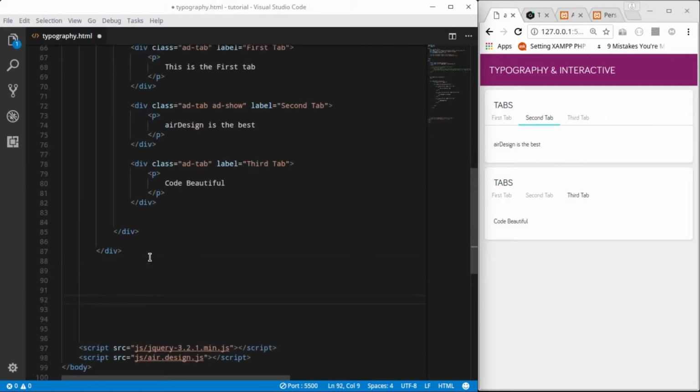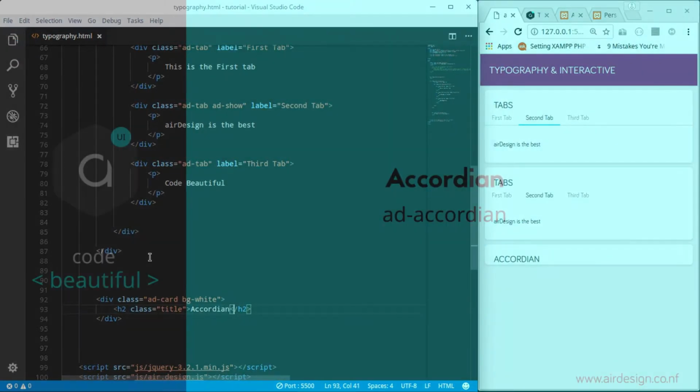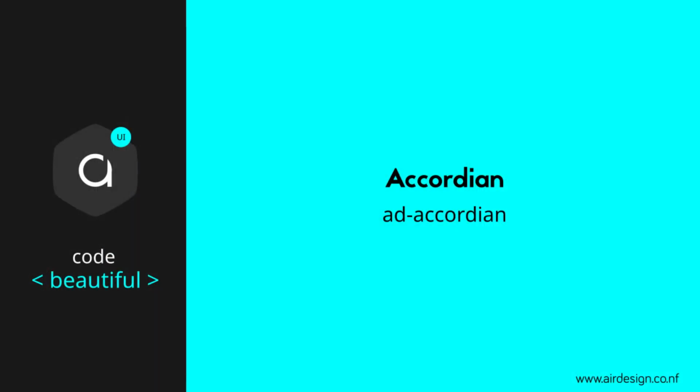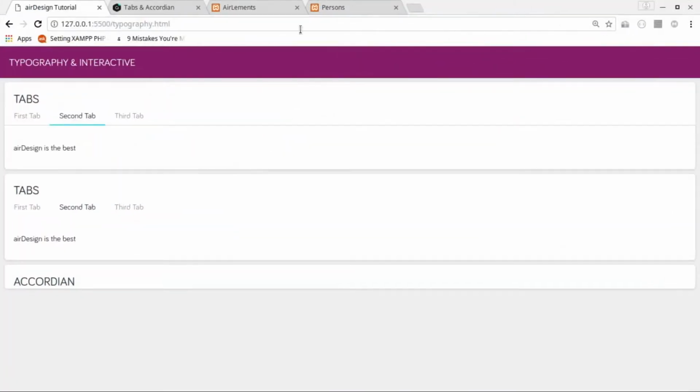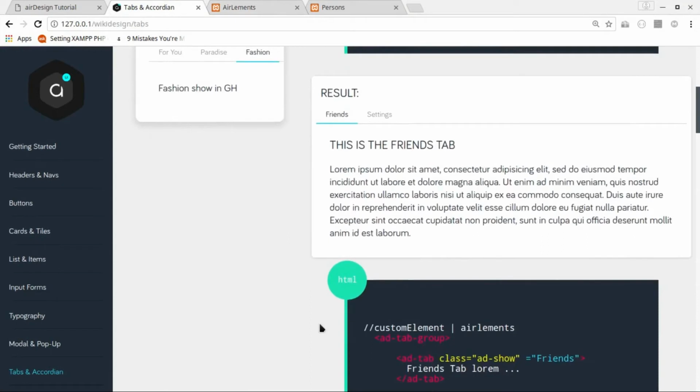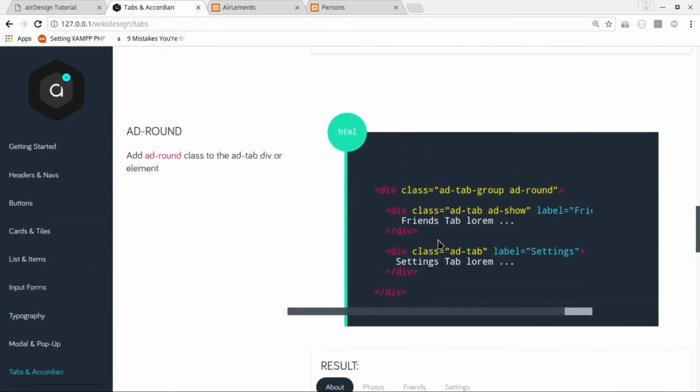Okay, let's quickly do AD card with a white background, and then give it a title of accordion. And then now the question is, how do you do accordion? So to do accordion, in the same way, accordion.